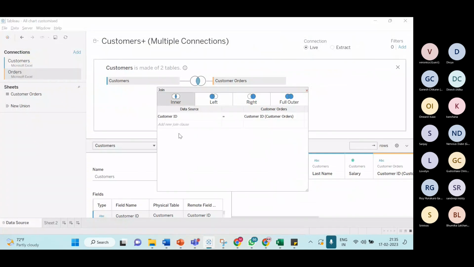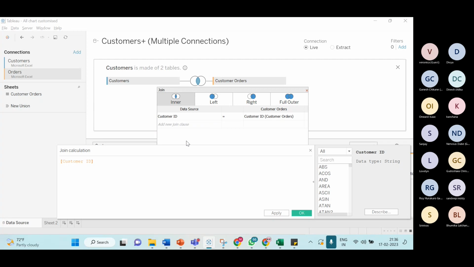Now, Tableau is smart enough, it is saying the customer ID is nothing but customer orders. Now right click on this small arrow, if you see it, right? After clicking on the small arrow, create join calculation. After creating a join calculation, I write custom. Now you tell me why I write custom.